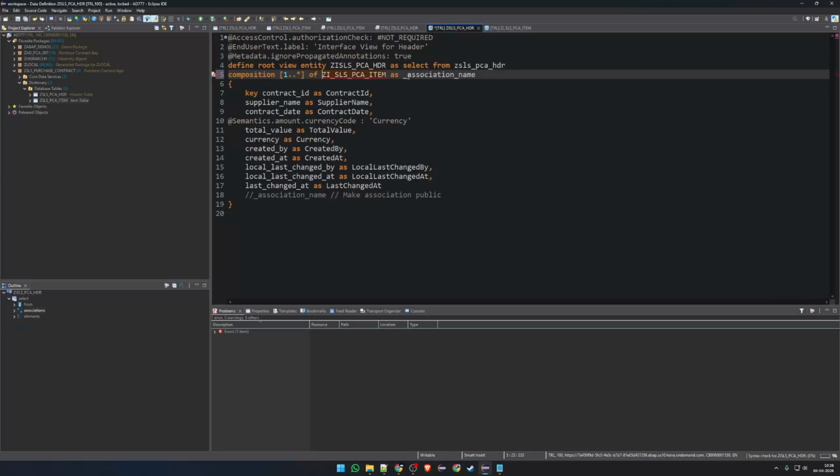This is composition of, and we have to give an alias. So we'll give the alias as item. So this is an item, and here in the end we have to give the association name as well, that is item.